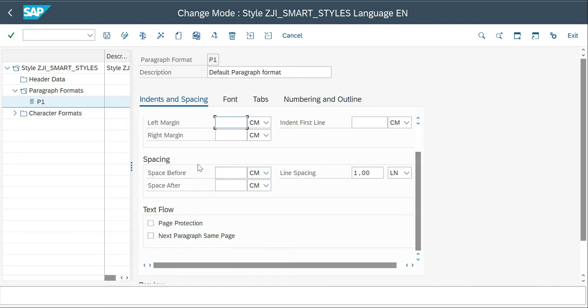You can start with the spacing before, and you have different units of measure. So just play around with this. I'm not sure about the indents, like how much it comes. Based on centimeters, I just go with 5. For spacing, I normally go with 1 centimeter before and after.